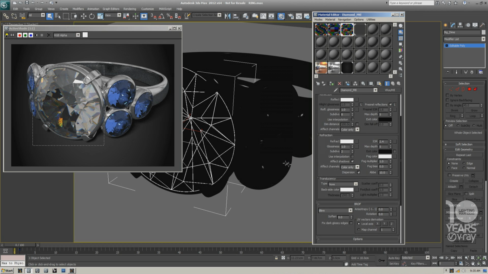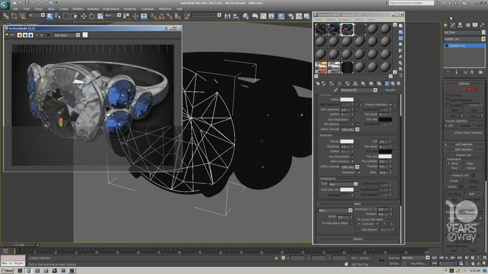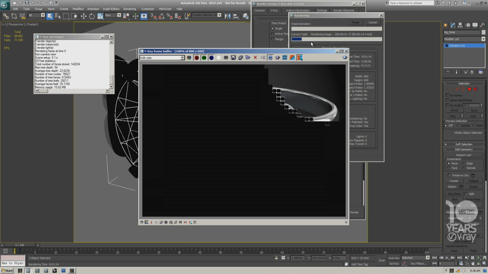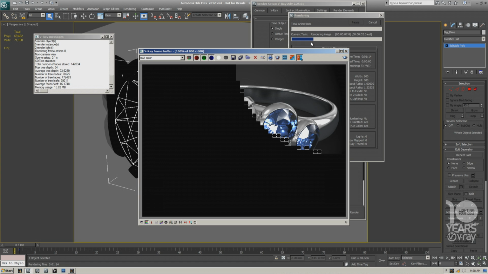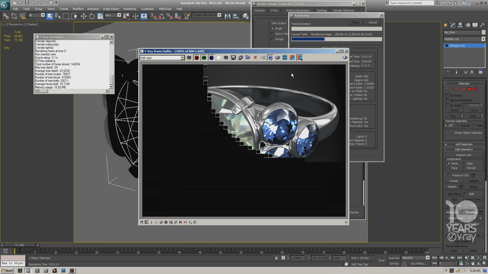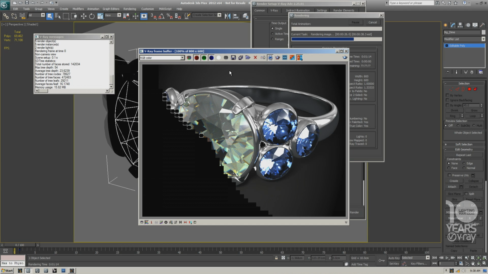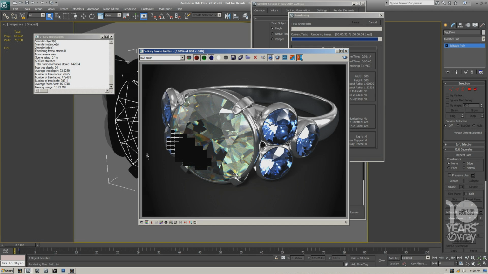So let's render with the production renderer, and I want to show you something else really cool. It will take a while. So this is one more example of why the RT can be extremely useful. Okay, it's almost done. And done.